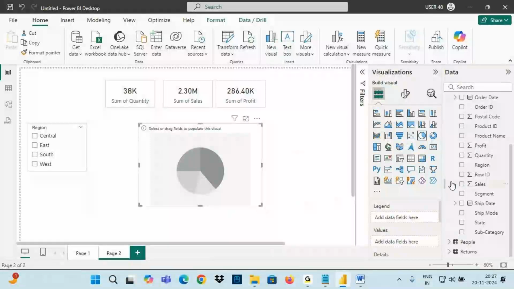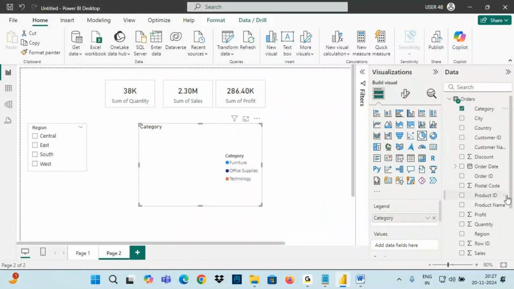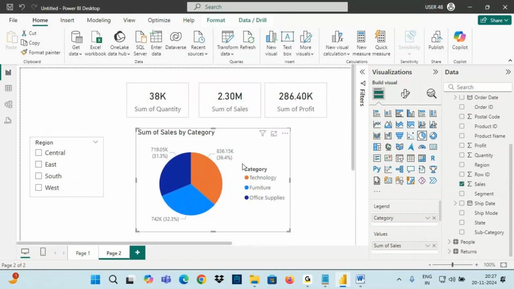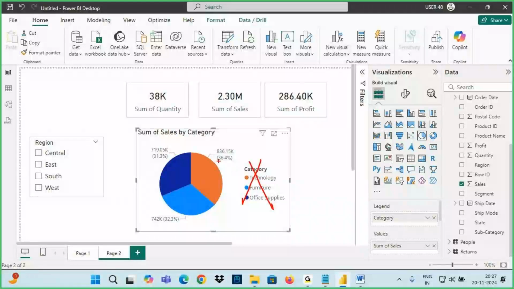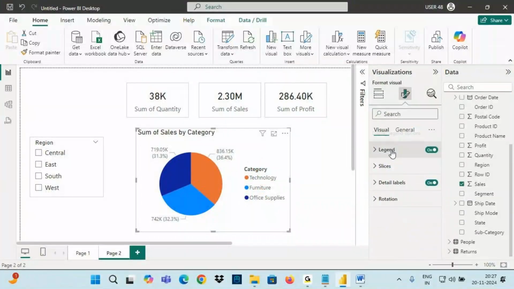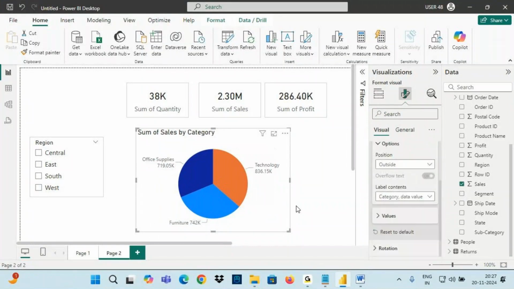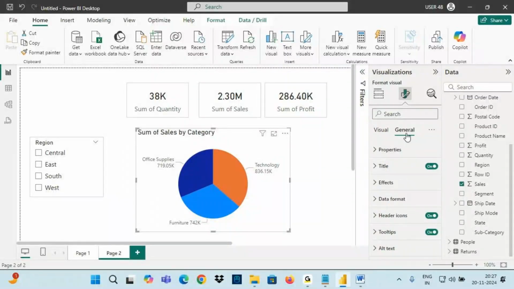Go and drag in the pie chart the category, and go and drag Sales. First, let me stop the legend and change the label style. To stop the legend, go to format, there is something called Legend. Go to detail label, change category, comma, data value. Okay, now the requirement is I want to make you understand the general formatting options. First general formatting option you have is what?